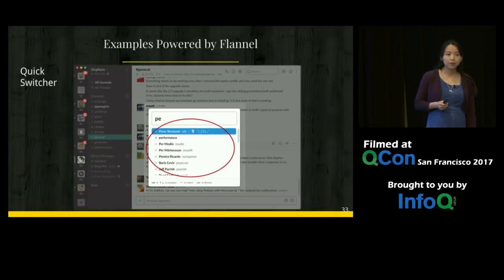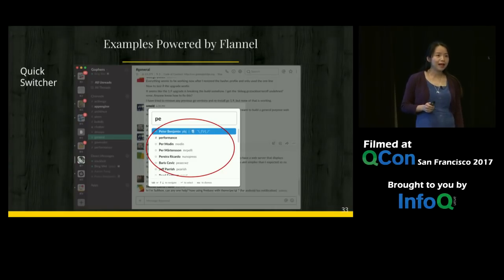Here are some UI examples that are powered by Flannel. Quick Switcher is a quick way to navigate to different channels and users. When you start typing, it gives you a list of channel and user suggestions. When you select one, you can navigate to it directly. If you haven't used it, I highly recommend it. It's Command K on Mac and Control K on Windows.